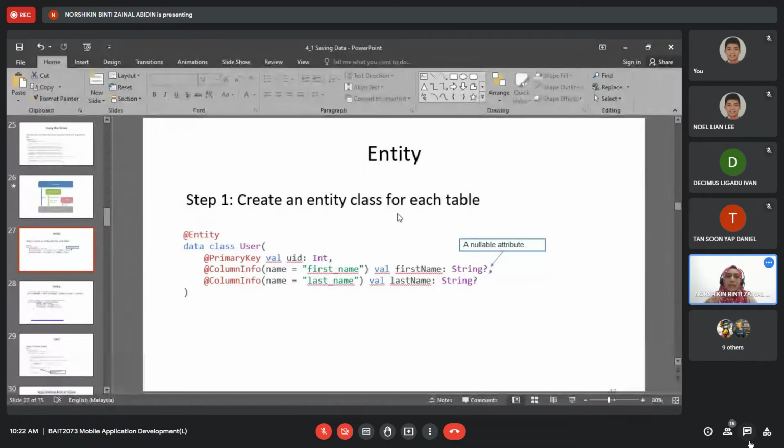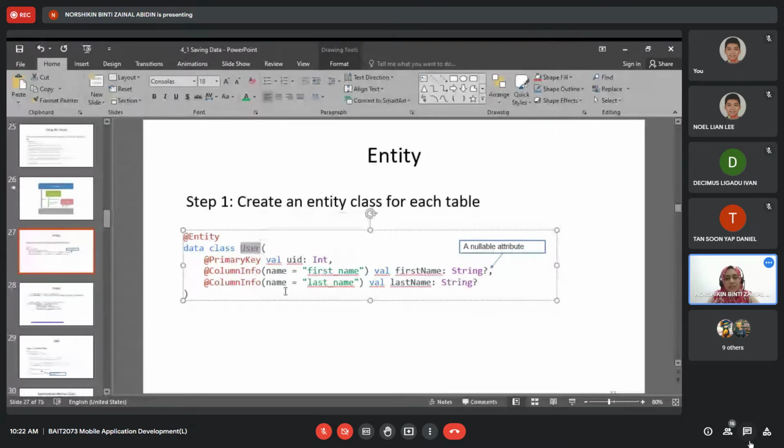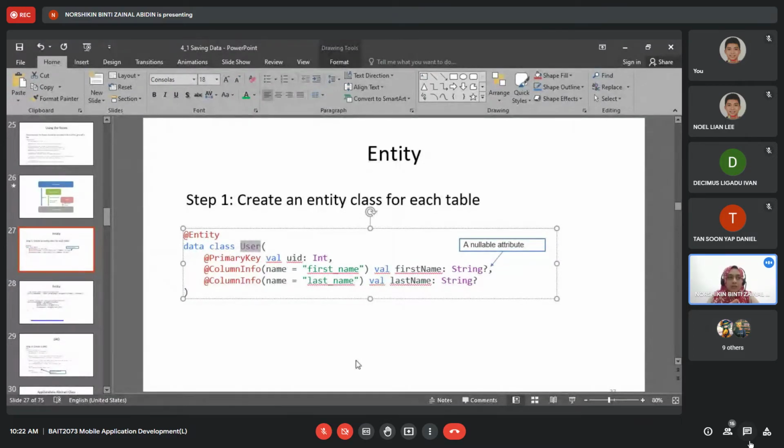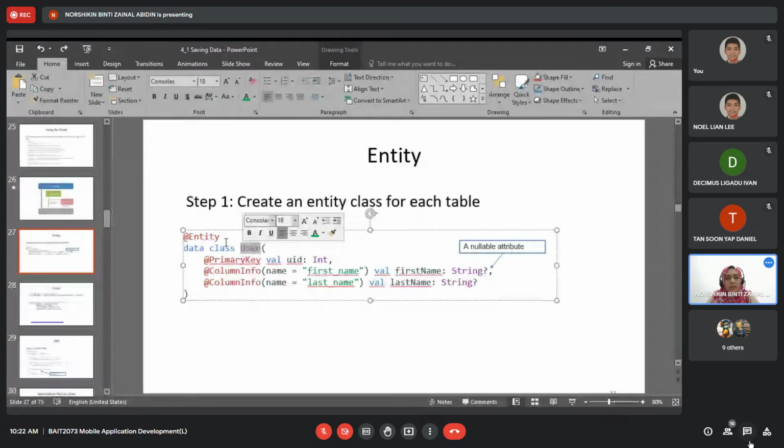That means we need to create an entity. So in this example, the entity that I've created is user. Like I said just now, an entity can be a person, a place, or an object. Other examples of entity are staff, student, school. Okay, so here my entity is the user.